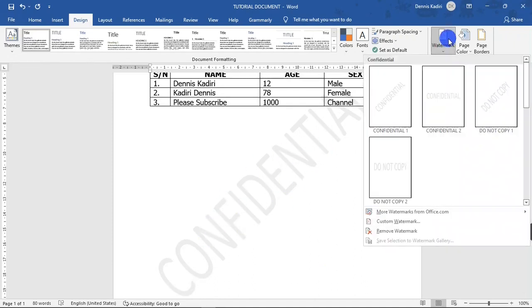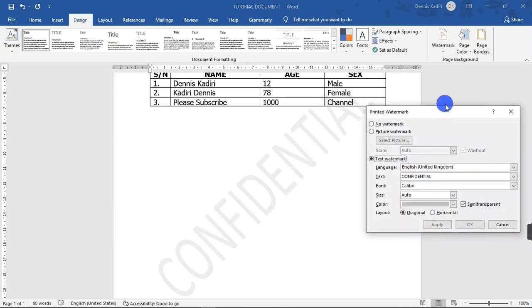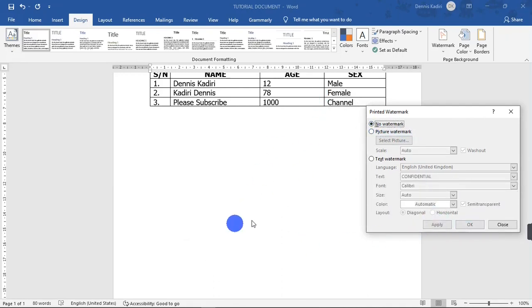If I go back to the Watermark button and hit on Custom Watermark right here, I get to choose how my watermark appears. Right here I have an option to remove my watermark by checking this No Watermark button. When I check the No Watermark button and hit on Apply, right here you get to see the preview. You see the watermark I just applied is gone.